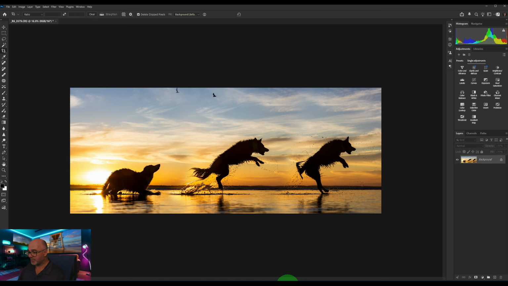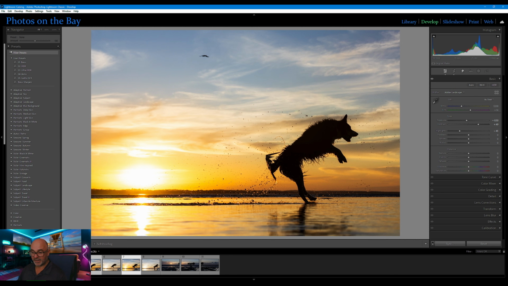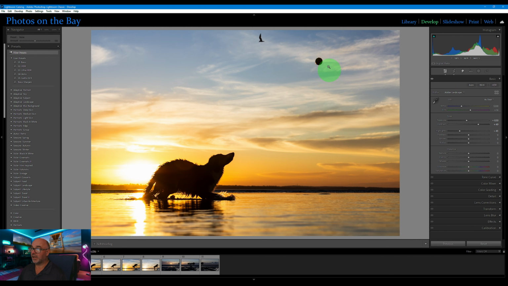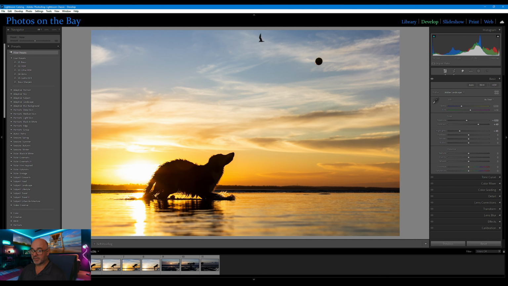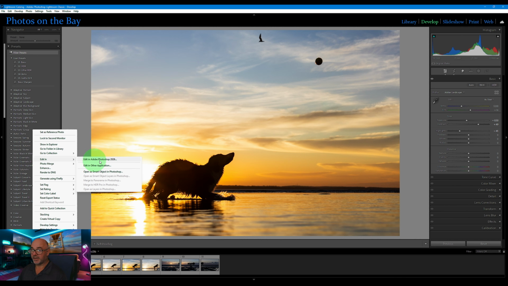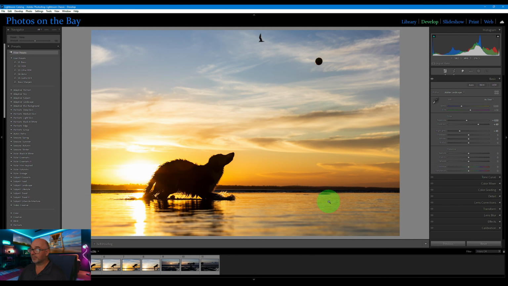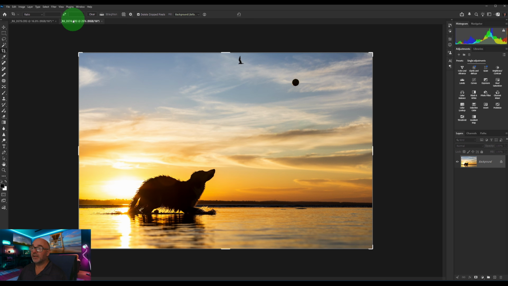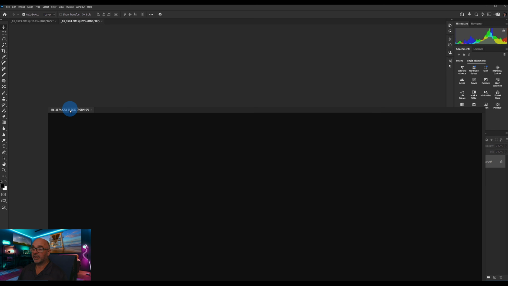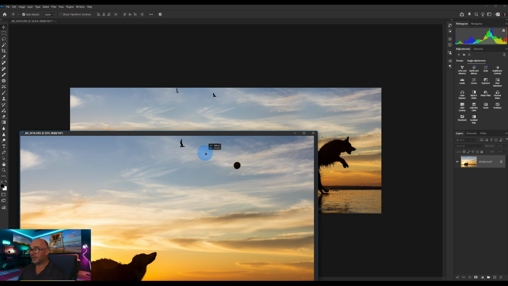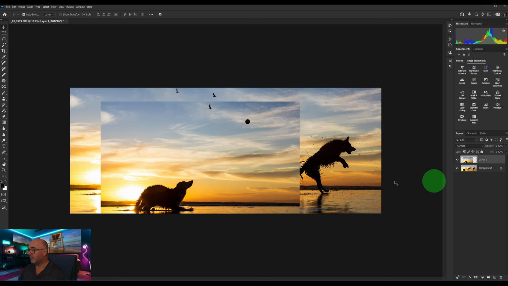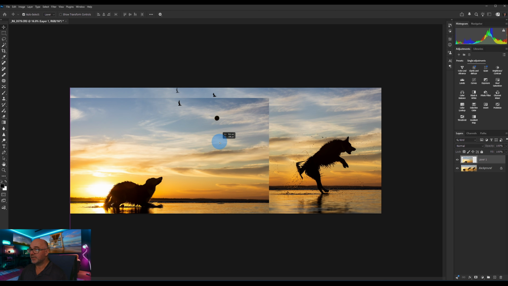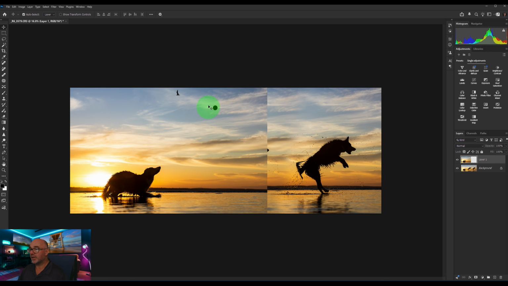Okay, and then what I'm actually going to do is go back and get that first image that has the ball and the bird. If I bring this one into Photoshop, so again, right click, edit in Photoshop. With our move tool, click and drag, and once again, click and drag. We can close this one down now. And with that top layer, I'm just going to move that roughly where the bird is, and we're going to include the bird and the ball.